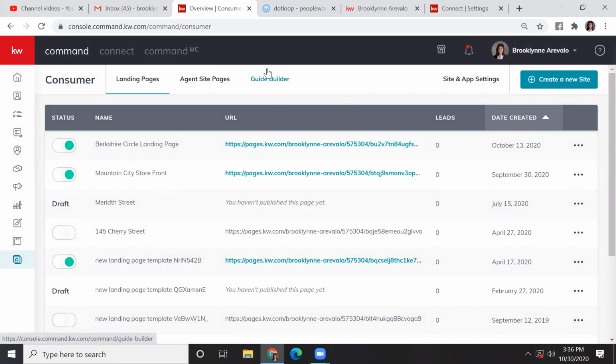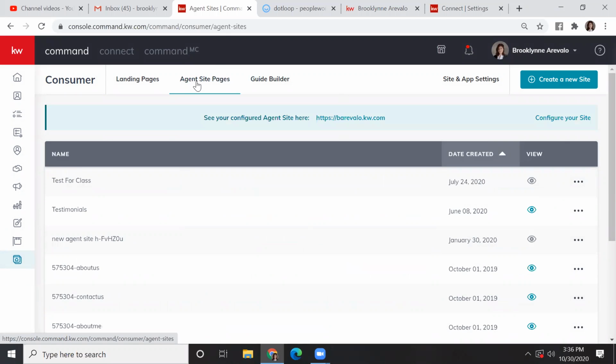Now, to create your agent site, you'll click on, oh wait, do I have any questions about landing pages or standalone landing pages?